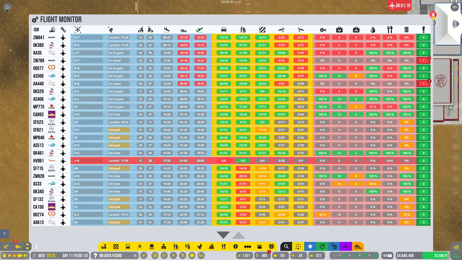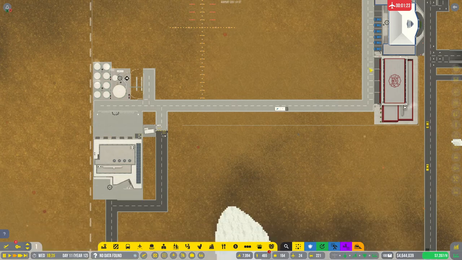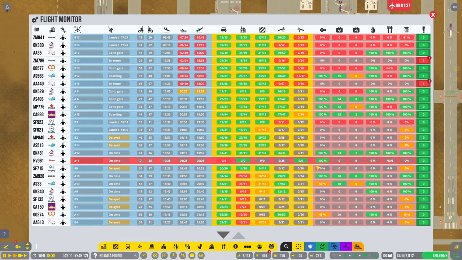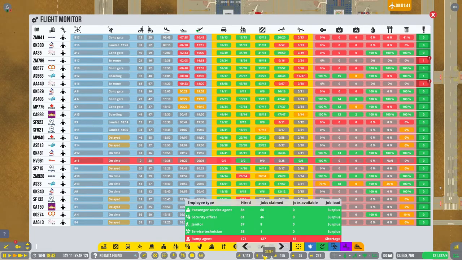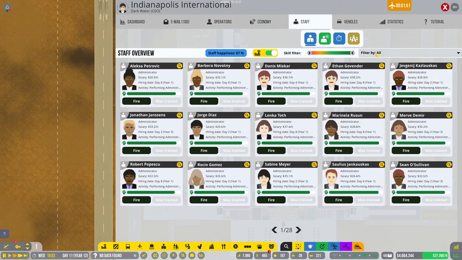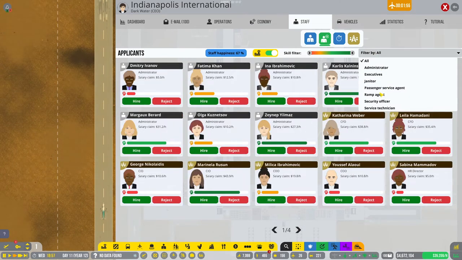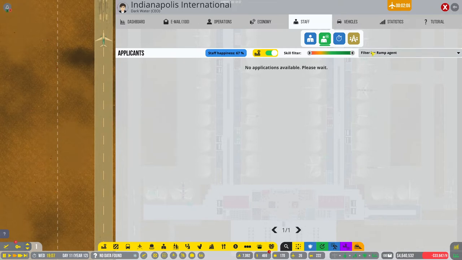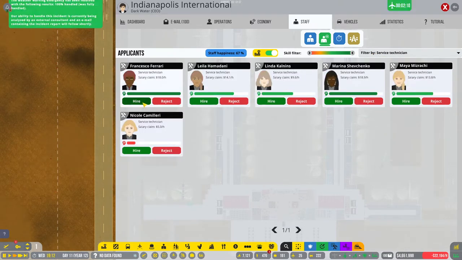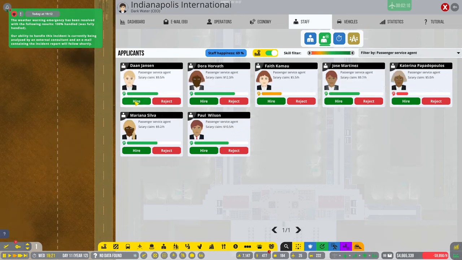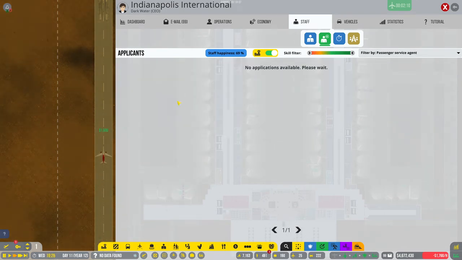B10 is having some issues too. How am I short on ramp agents again? You can close, thank you. Okay, hold on. Let's go ahead and get service techs going as well. Hire a bunch more passenger service agents also. Can't go wrong there.